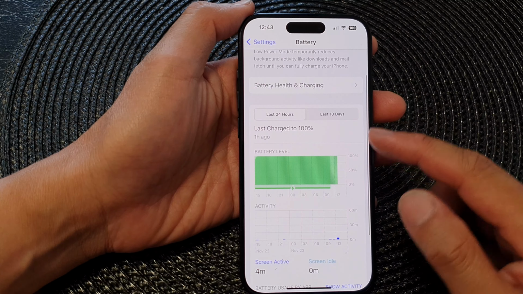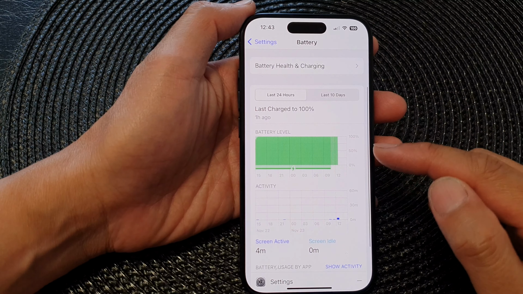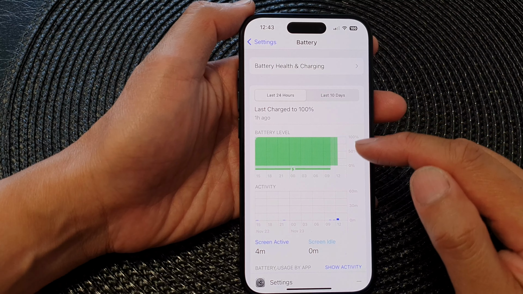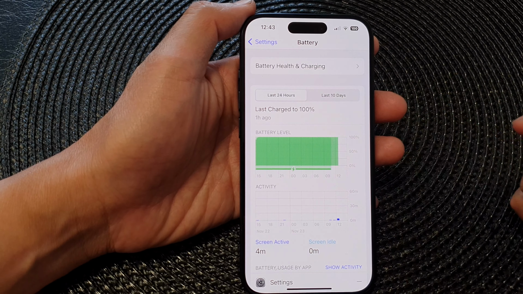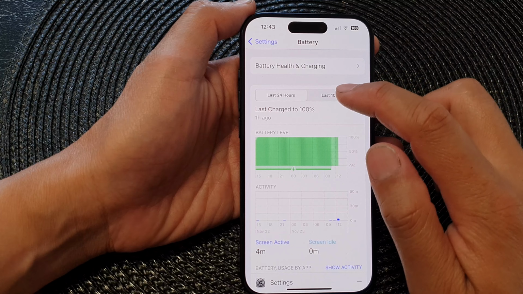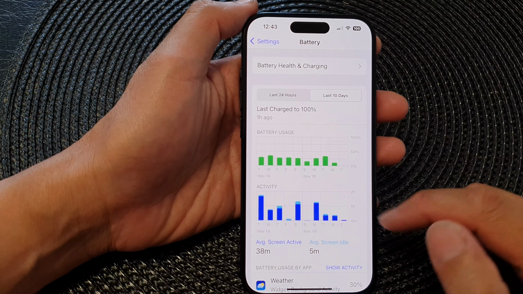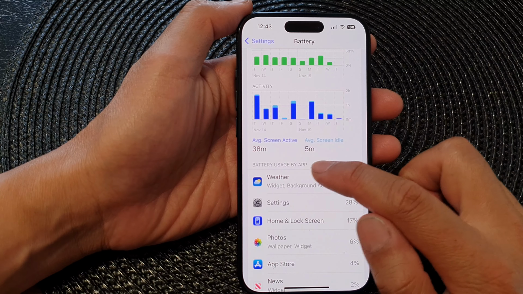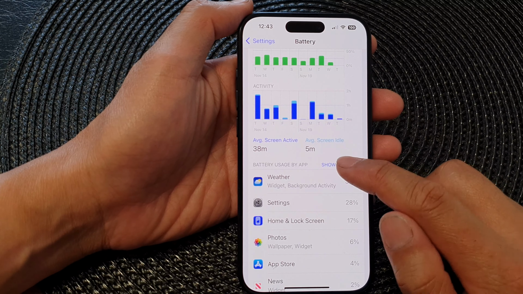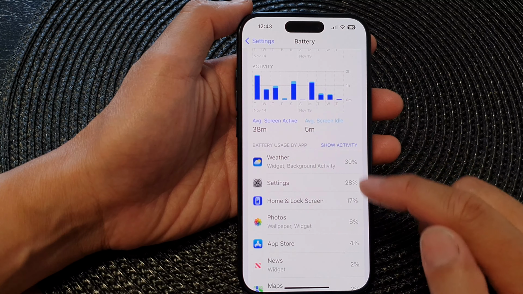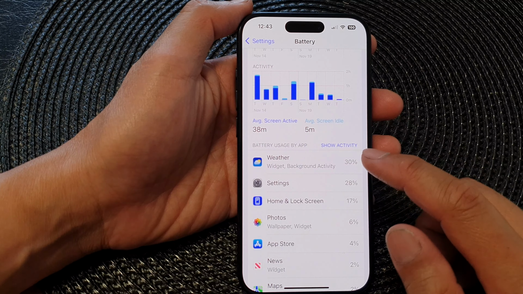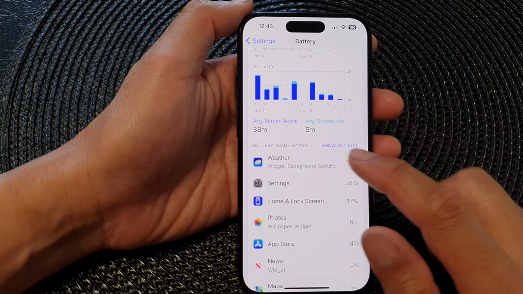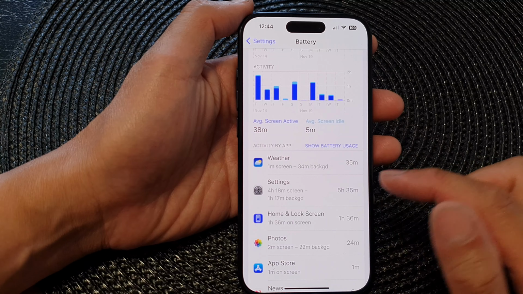Next in here, go down to the bottom section. In here, you'll be able to view your battery usage in the last 24 hours, or you could select in the last 10 days. And if you scroll down, you can see here, it shows your battery usage by app, or you can tap on Show by Activity. So tapping on the screen will switch between battery usage by app or by activity.